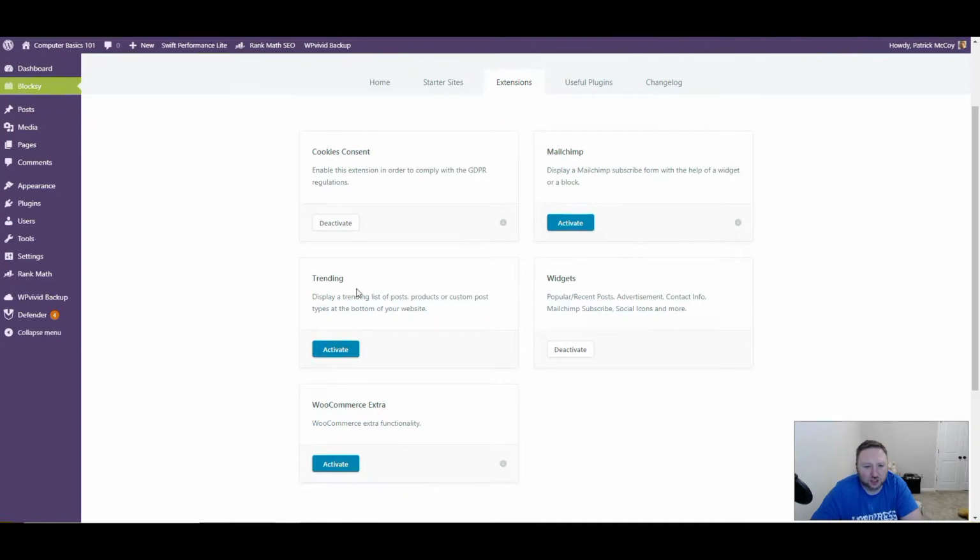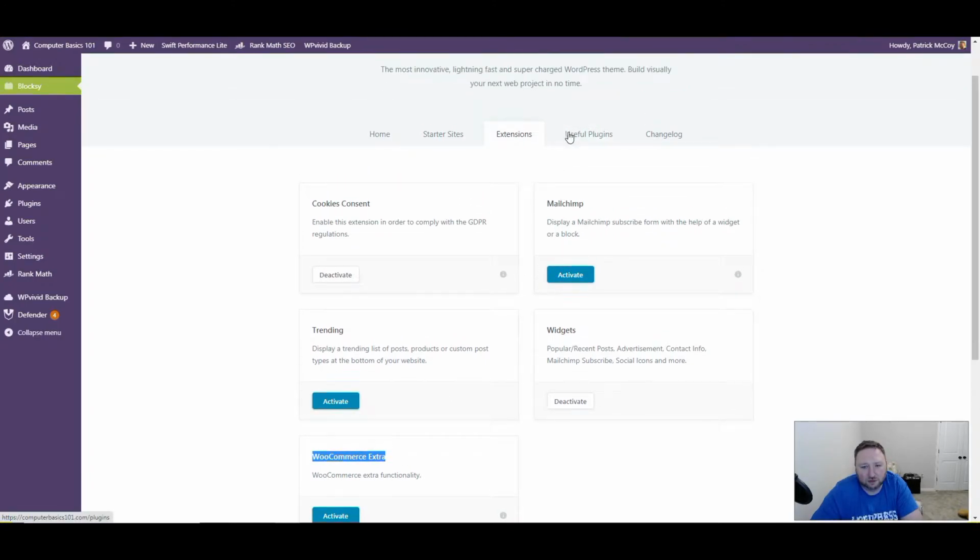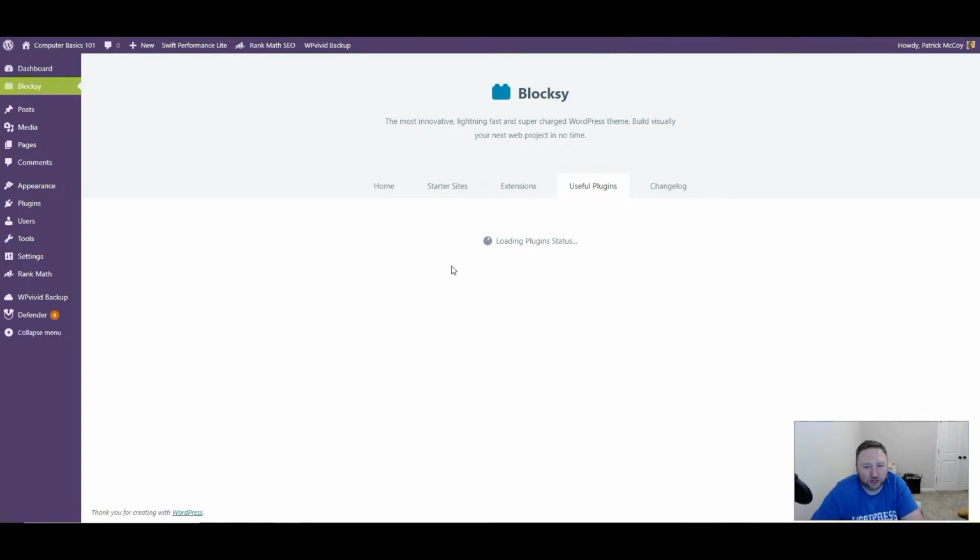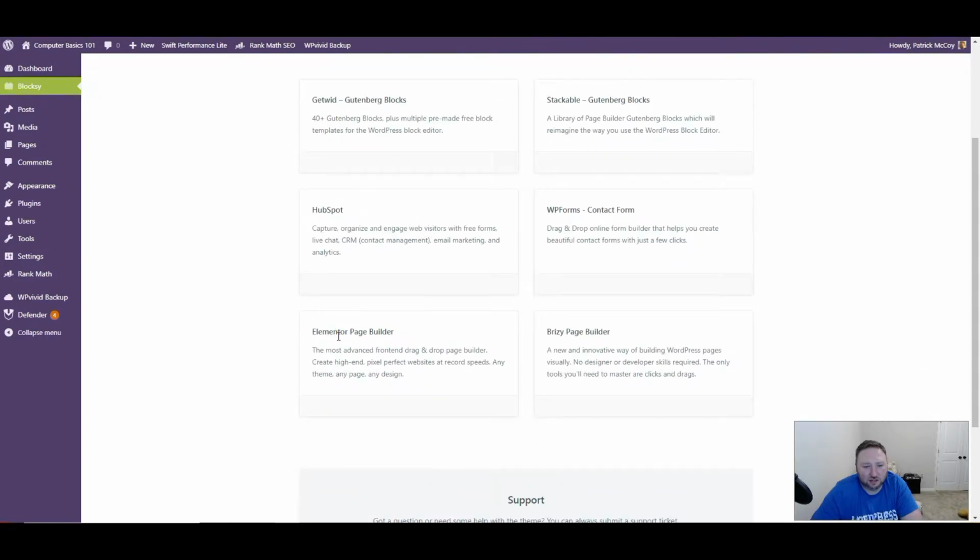And I'm also using the widgets. I'm not going to use trending, I don't think, and I'm definitely not adding WooCommerce to the site. And then obviously they've got some useful plugins here that you can go through and add.